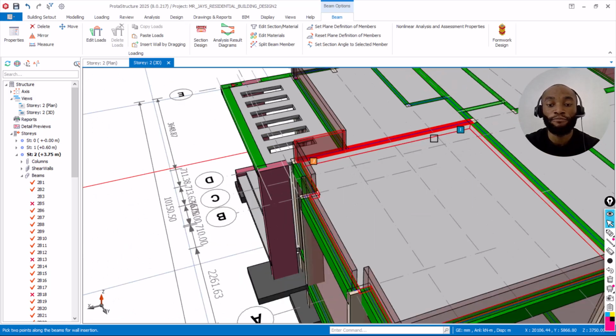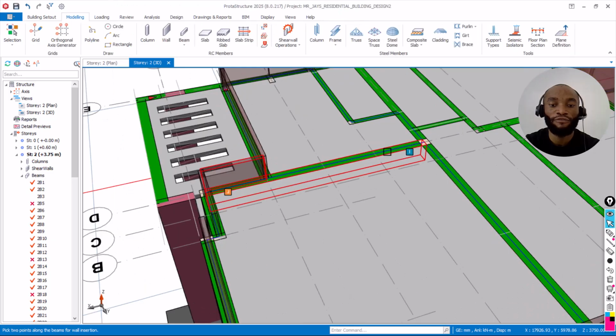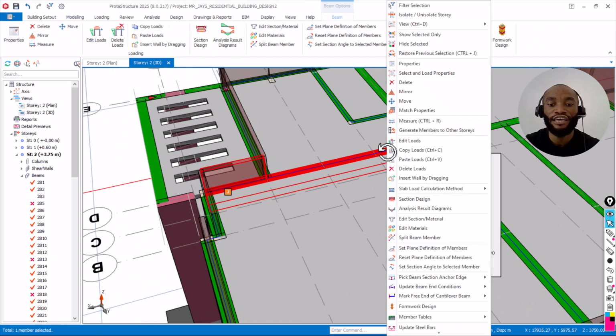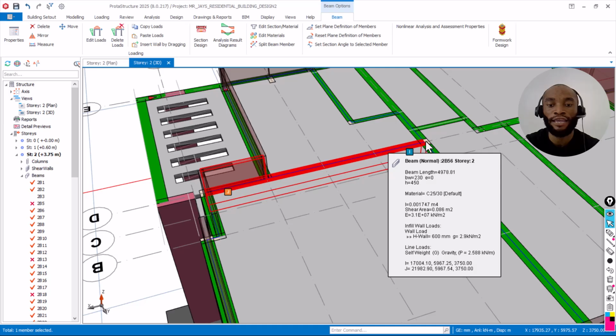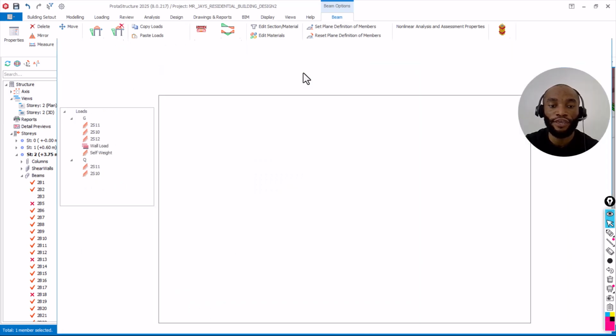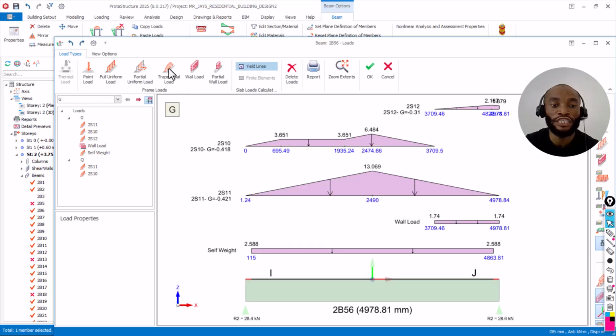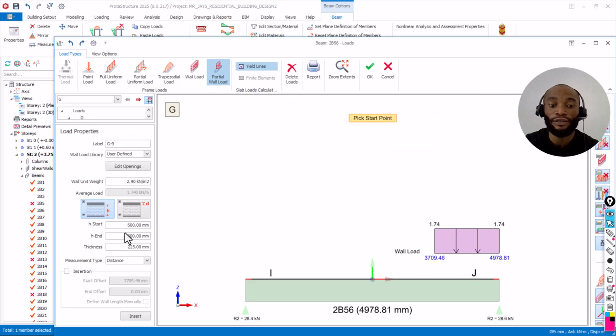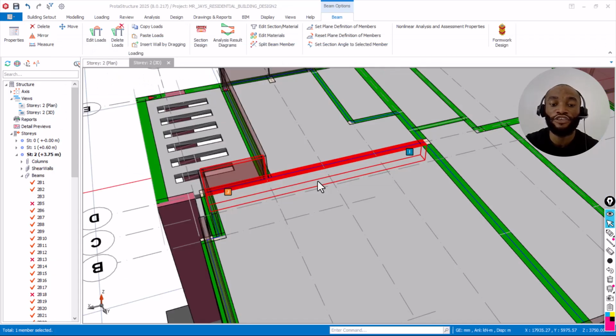Before this time, we would have gone here, clicked on this one, right clicked, chosen edit wall, edit load, moved on to the editor, clicked on this partial wall load, and then begun to calculate the distance, and that's a very long process. On that method we didn't use any of these options that we have here. This one takes a lot of time, so just ignore that and use this simpler option.